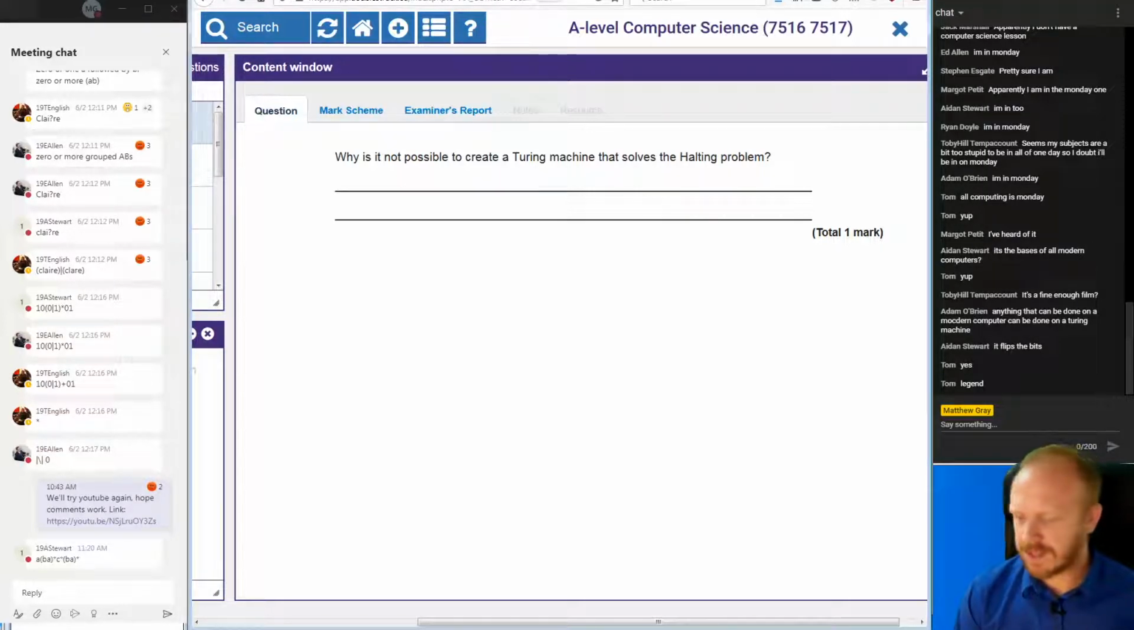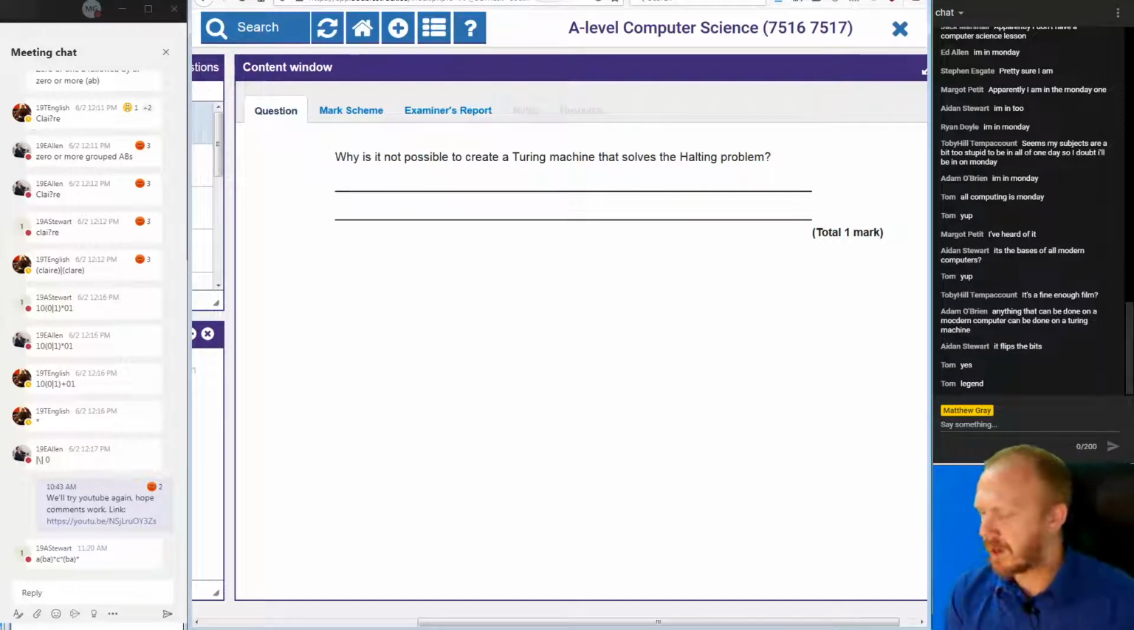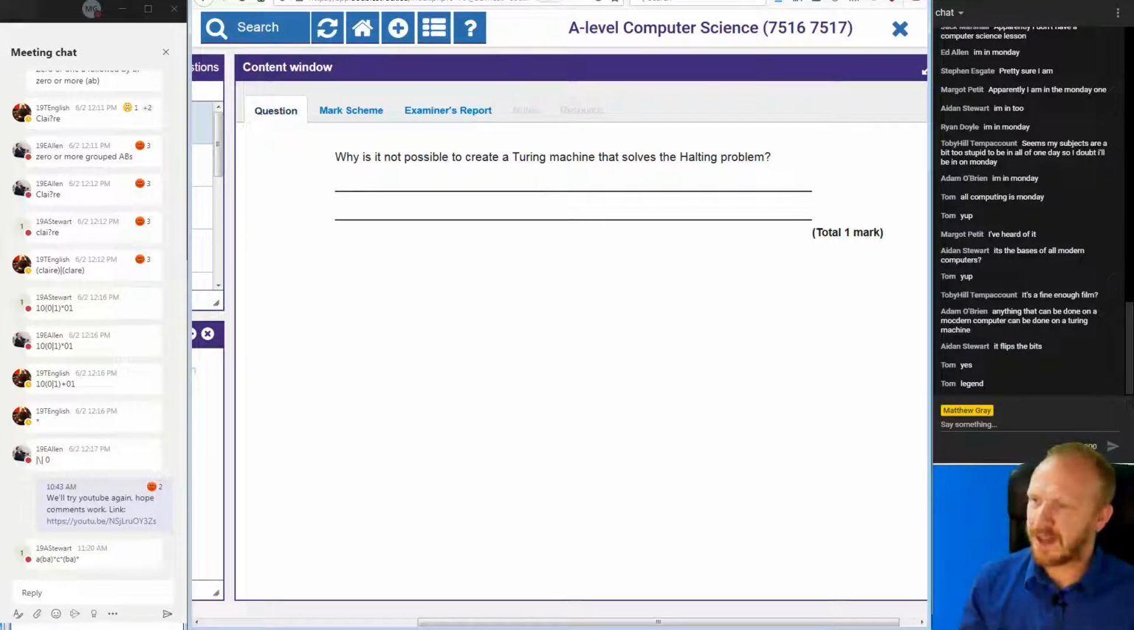On the last assessment point we did, there was a question about intractable problems, and most people wrote the answer to an unsolvable problem, not an intractable problem. So an unsolvable problem is something like the halting problem that mathematically cannot be solved. What's an intractable problem?